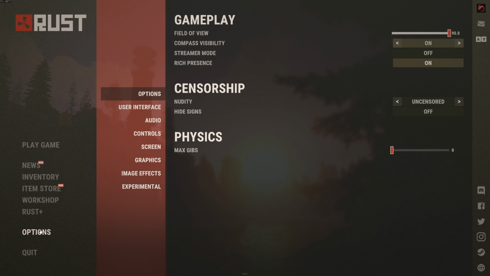For your options tab for gameplay, everything in this area minus the max gibs will not affect your FPS whatsoever. Your field of view, I have mine at 90. I recommend having it at 90. However, you can run it at whatever you like. And I recommend turning on streamer mode if you are a streamer and you don't want to be stream sniped. Your compass visibility and your rich presence is all personal preference. And these settings right here are all personal preference. Scrolling down to your censorship, you can turn nudity on and off and hide signs, all up to you.